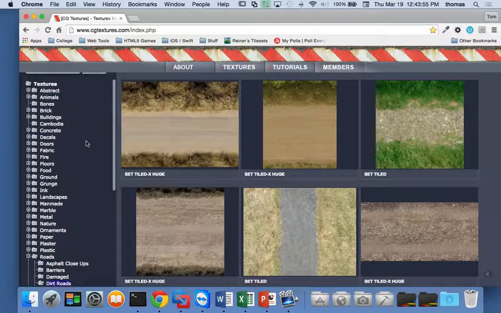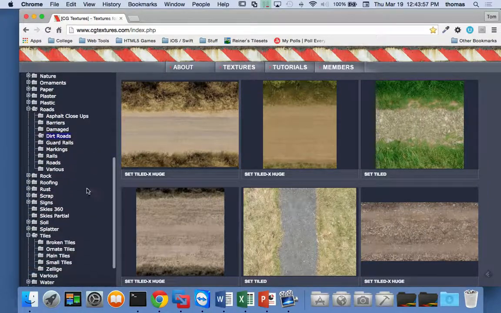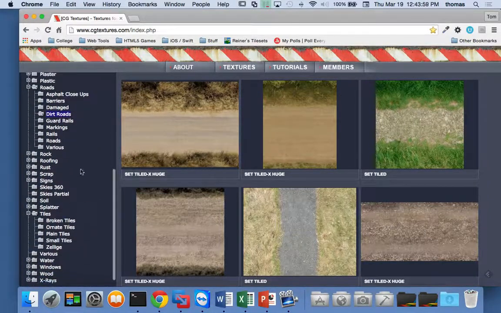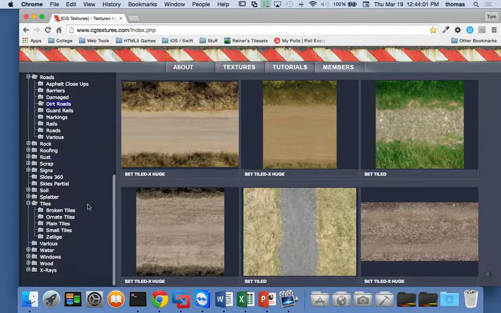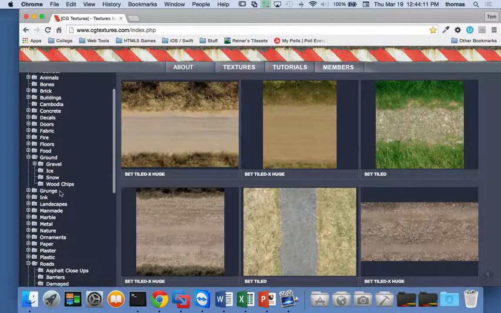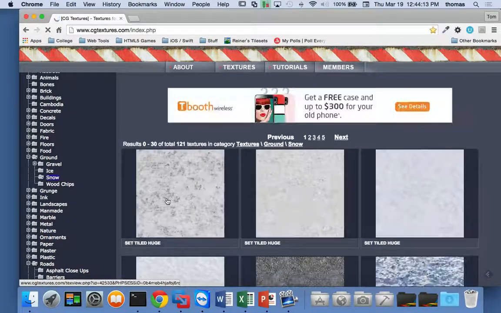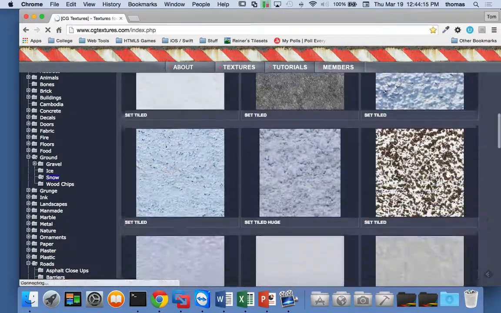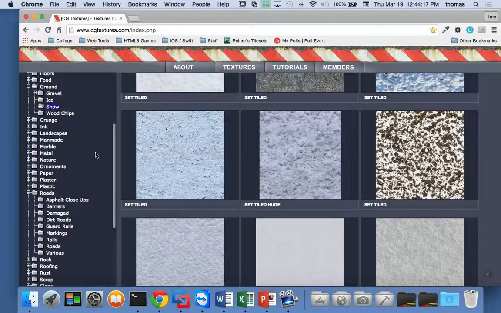right here in this CG Textures place as well. They have roofing, rust, scrap. They have all kinds of water, windows, wood, X-rays, buildings, all kinds of things. There's definitely some ground. If you want to look at snow, if you're making a snow game, they have that. Do they have anything for sky or space? They don't have sky and space. I haven't seen that a lot.